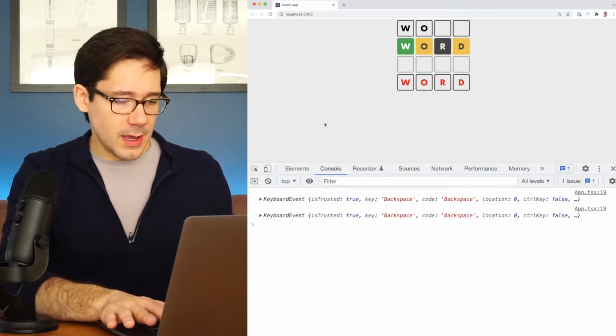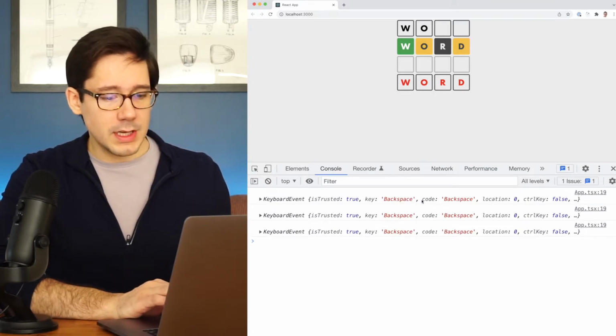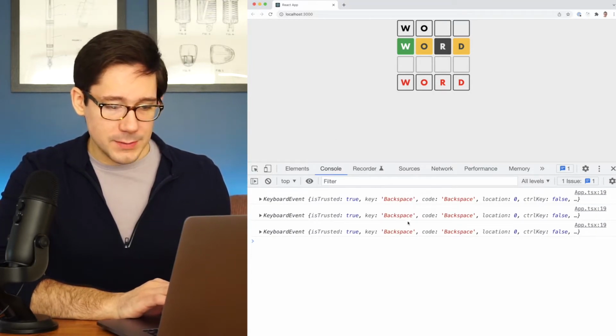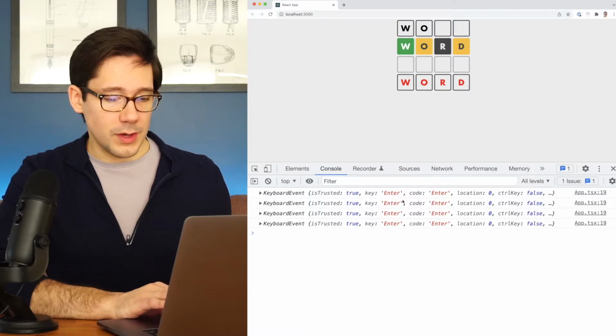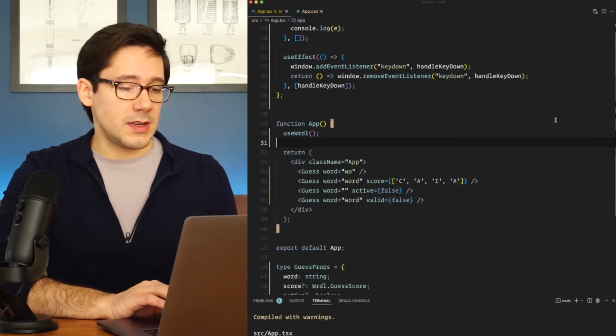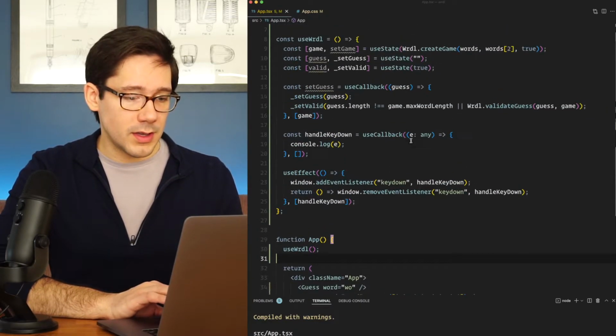Cool. What happens if I hit backspace or delete on a Mac keyboard? We do get backspace, and the whole key is backspace, so we'll have to plan for that. And then also if I hit enter, we get enter. So those are the events that we need to think about in our handle key down.